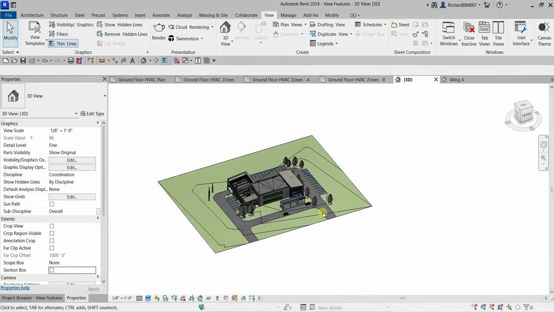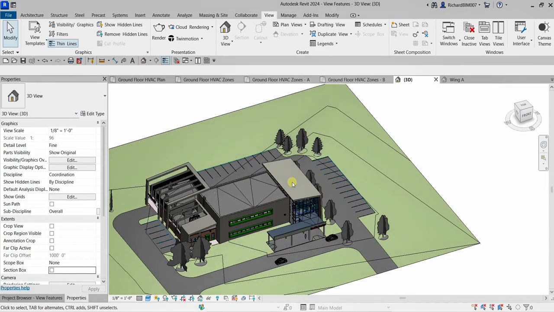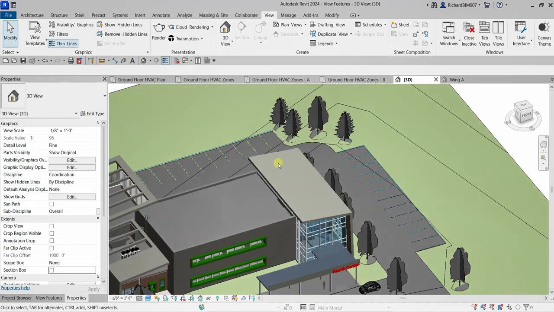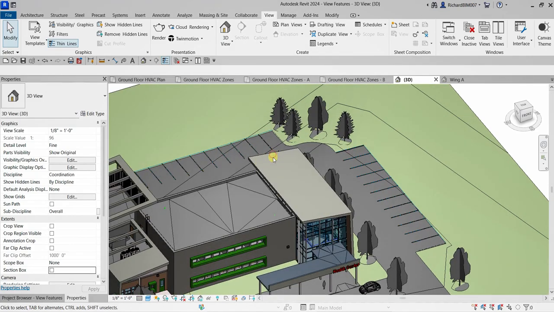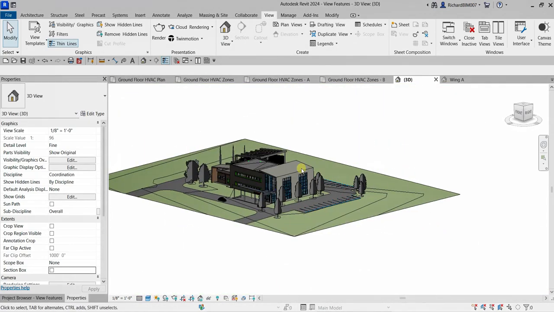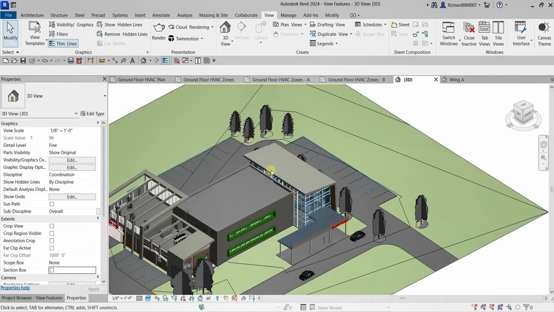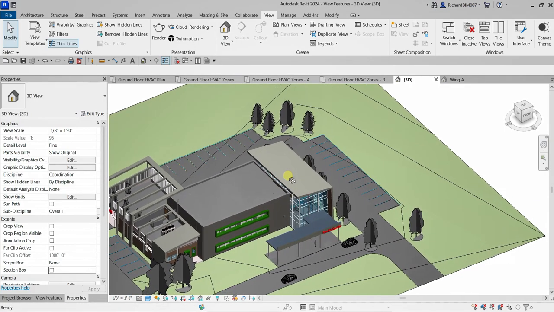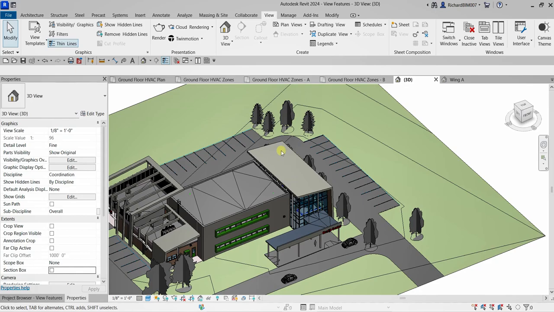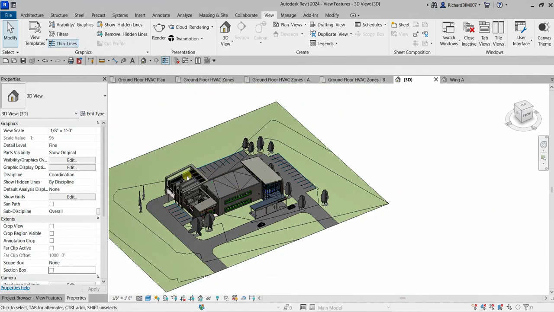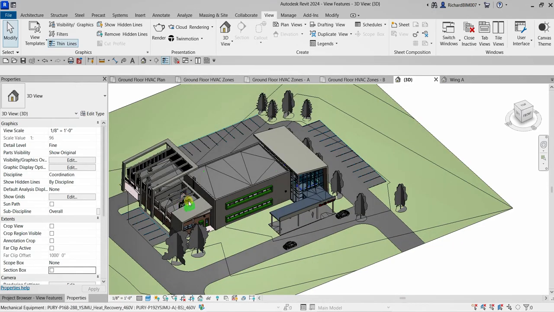Another way to simplify the creation of your crop view is you can select an element, for example this roof here. Why is it I can't select it? Oh, it's a link model. So what I'm going to do is select an element here that is selectable, for example this one, the mechanical equipment.